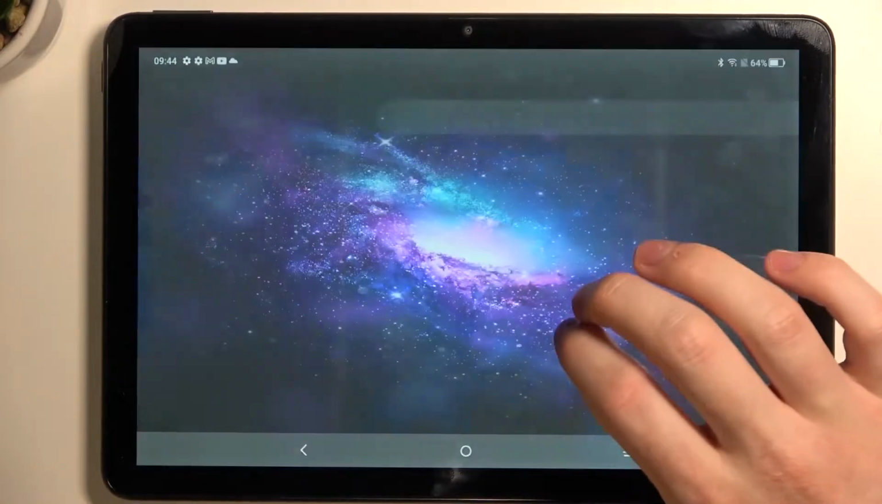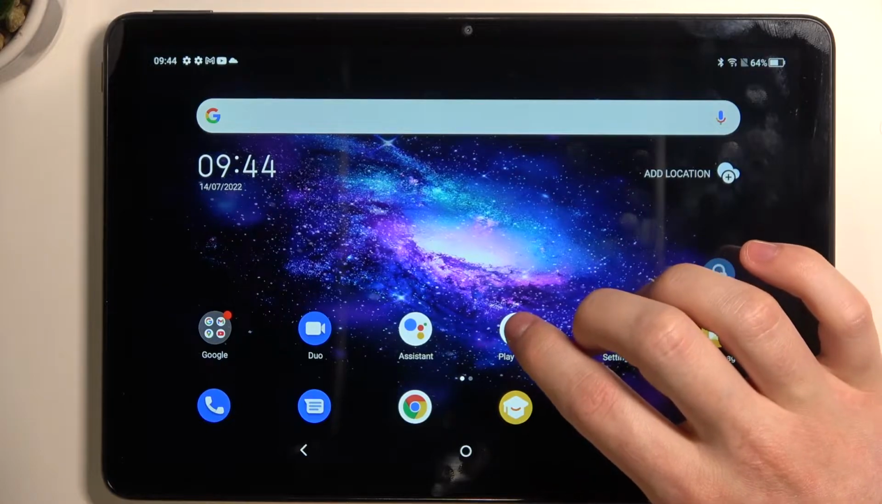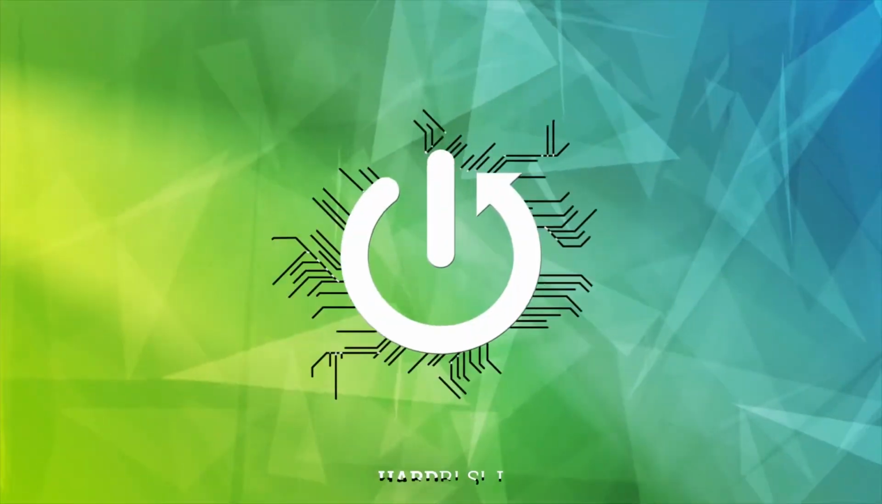Hello, in this video I want to show you how to install Microsoft Edge browser on TCL Tab 10s.